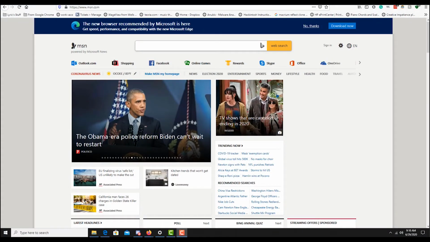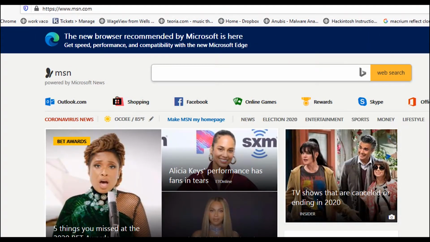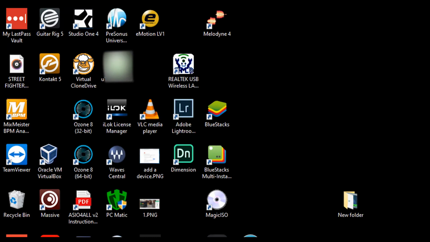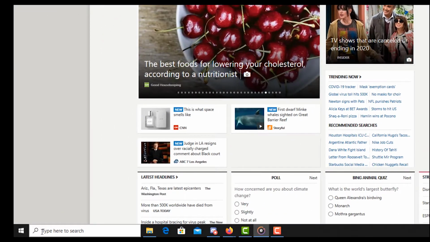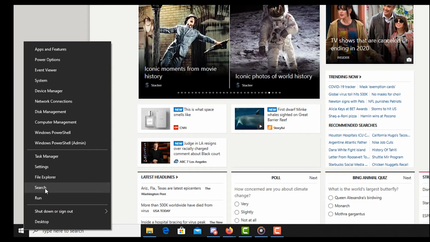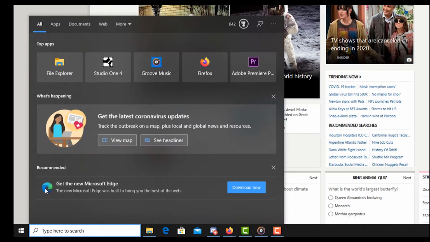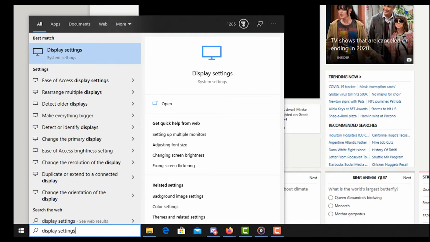If your screen monitor display looks like this or like this, the problem is your screen resolution. To fix, we need to click the search box or right-click the start button and click search. The term we're going to search for is display settings. Click on the icon that appears.